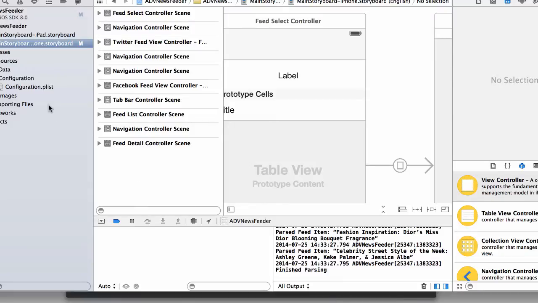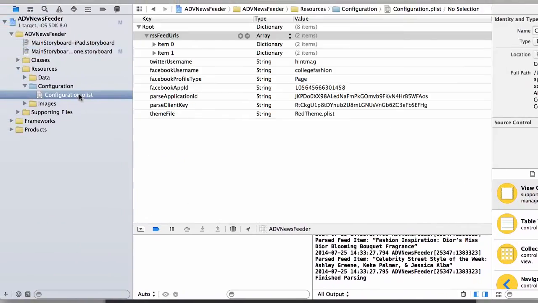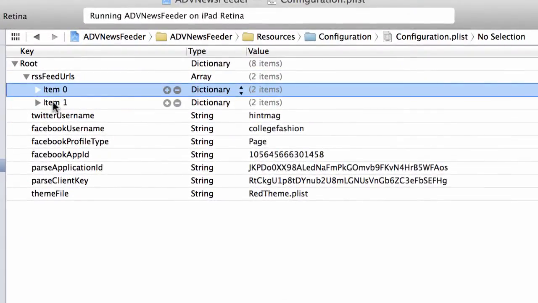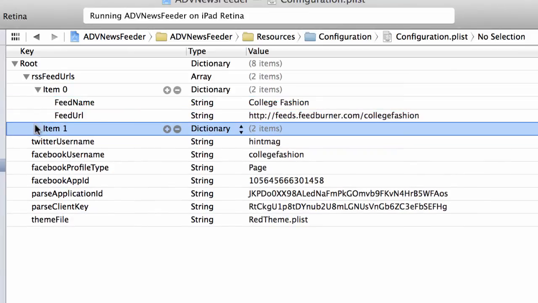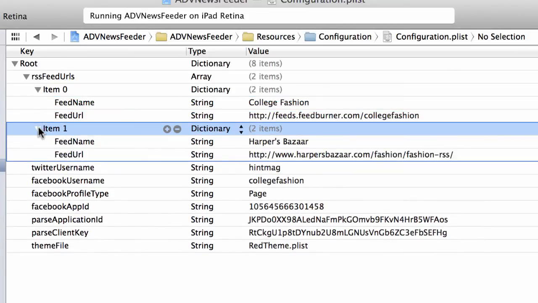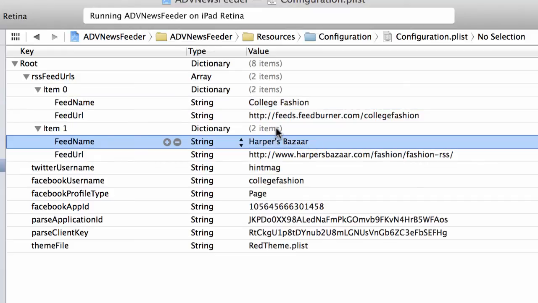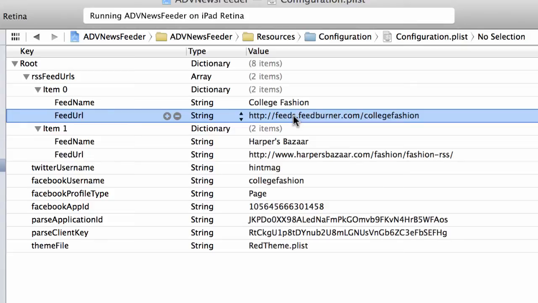Okay, so let me show you how to configure the template itself. So we have a configuration file. Here we have a couple of RSS feed URLs. So these are the two items that were in the initial screen. So we have two here in this case. That's College Fashion and Harper's Bazaar. That's the name of the feed, and then we also added the feed URL.